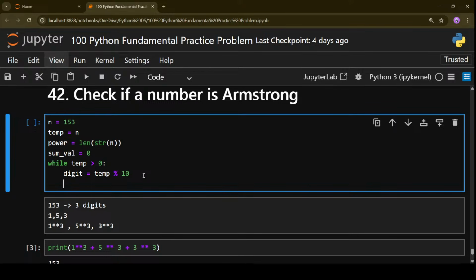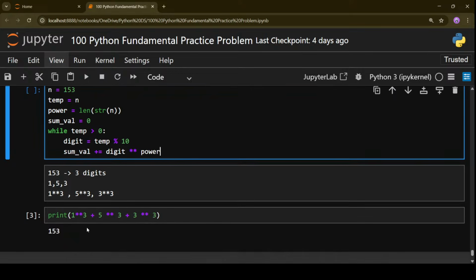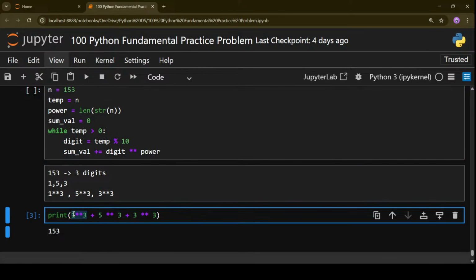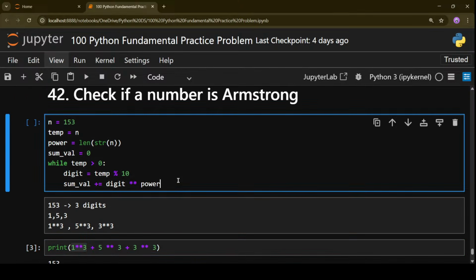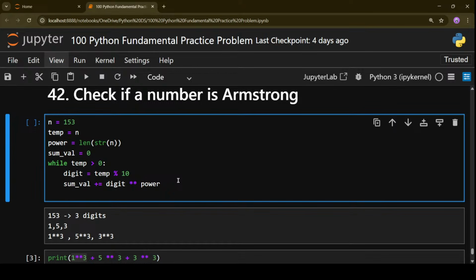Then in sum value, we are going to add that digit. But before addition we need to power it, we need to give its exponent also, because we don't have to just simply add it. First we have to do the cube of it and then we have to add it. So this is there.